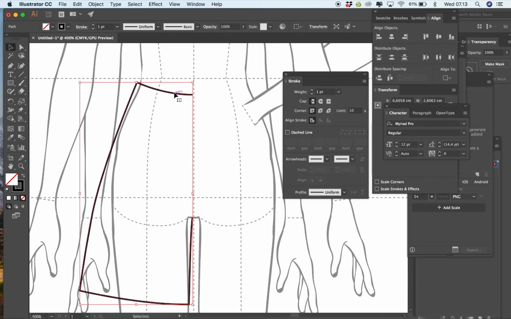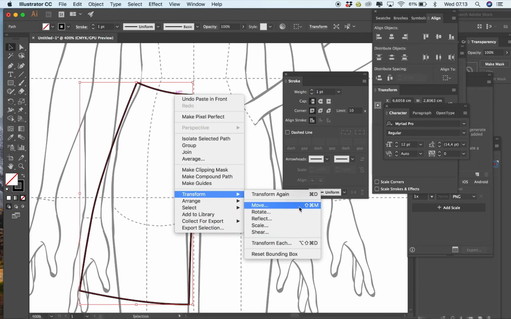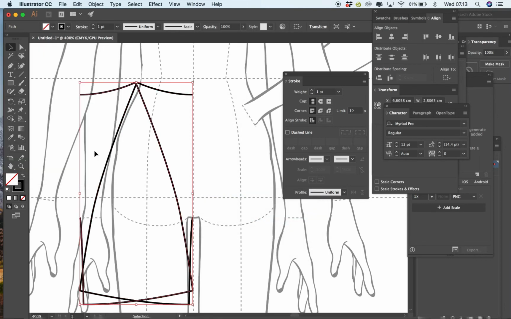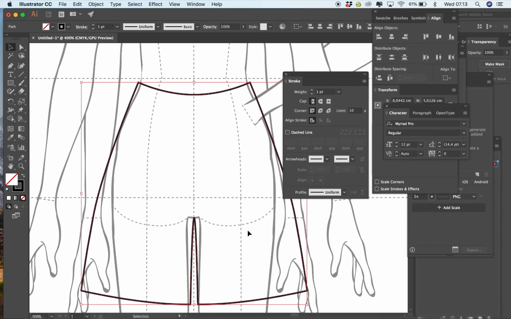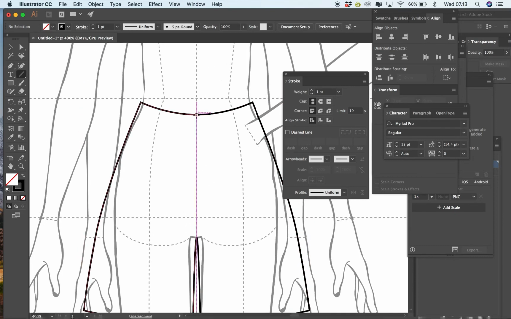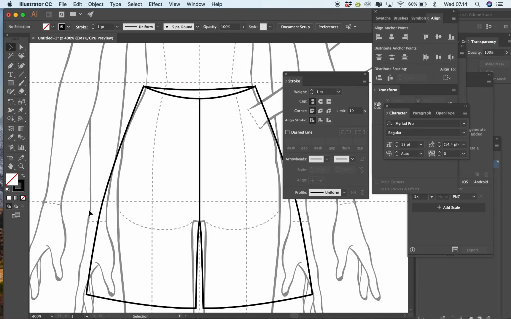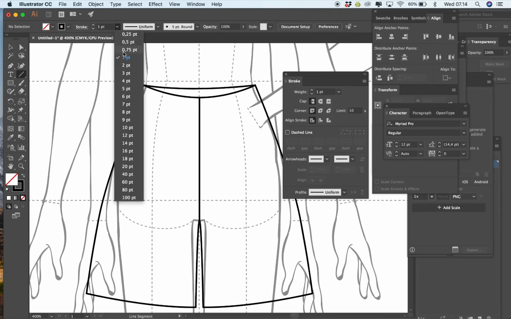And then after you think it's already done, do Command C, Command F again, and then reflect. And using shift, make it straight. And I think it looks better now. And then you can start to do the central line using the lines over there. And then you can do the back waist. And after completing the waist, we can start to move on with other details like the side pocket, for example.